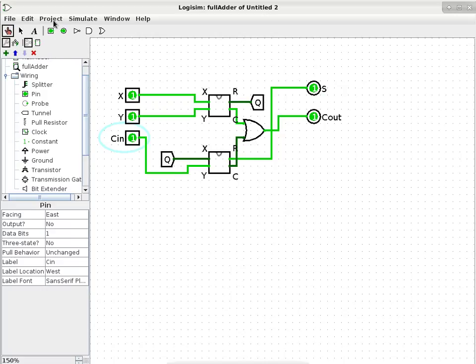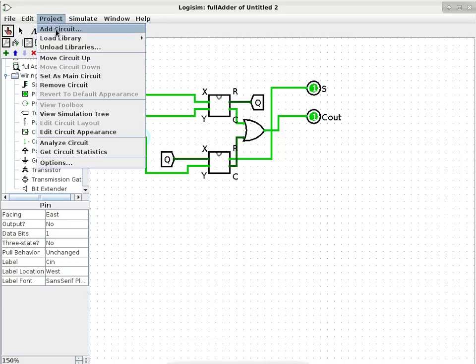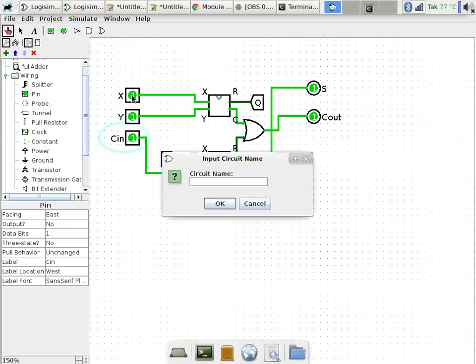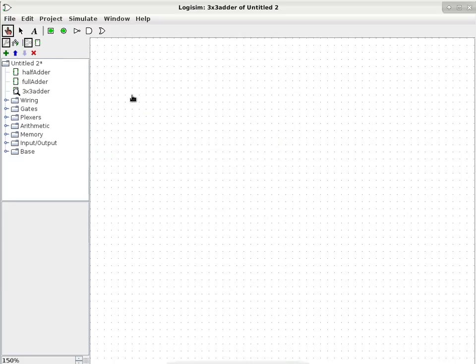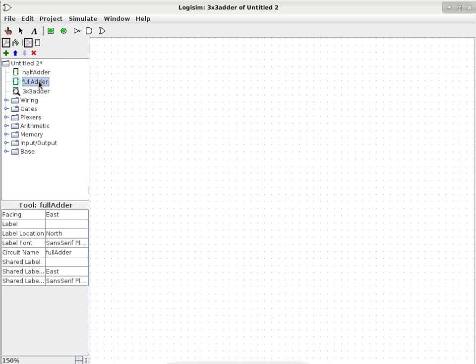Sure we can. So we add another circuit again. We say this is a 3 by 3 adder. And this time we use full adders. A full adder looks like this, and unfortunately I did not label the pins. But we kind of know this is X, Y, and carry in. This is sum, and this is C out. If you hover over, it will still give you the label, but otherwise it can be confusing.